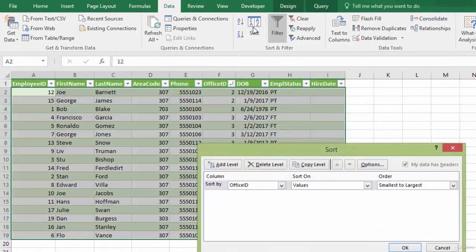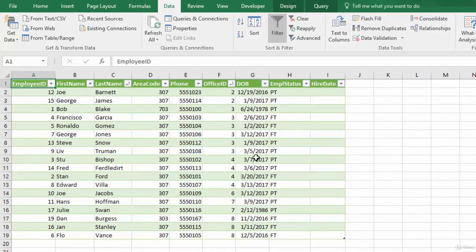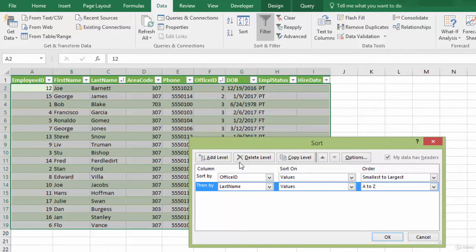Now we could go back into our sort and we could add a level. We could go by last name, do it by values, and A to Z again, and click OK. And actually you'll see that nothing changed. So let's go ahead and do a different sort. We'll go ahead and remove this level. We'll add a new level.